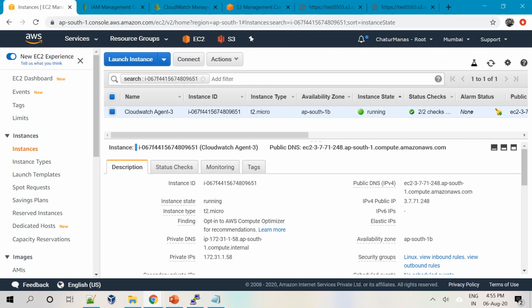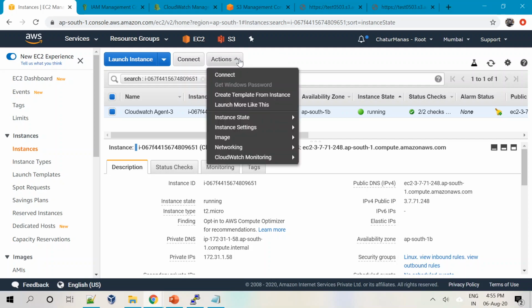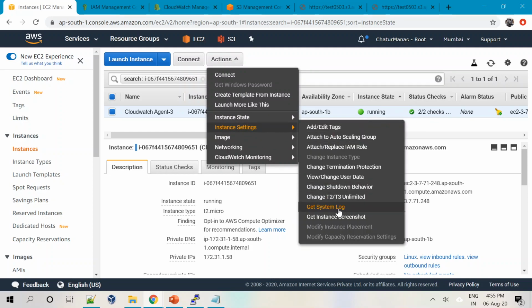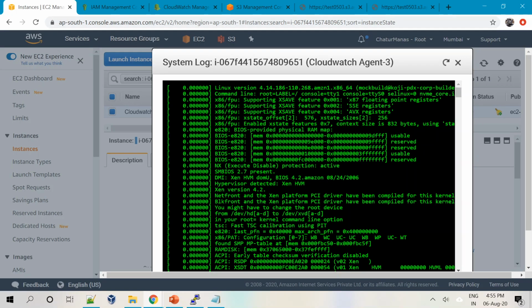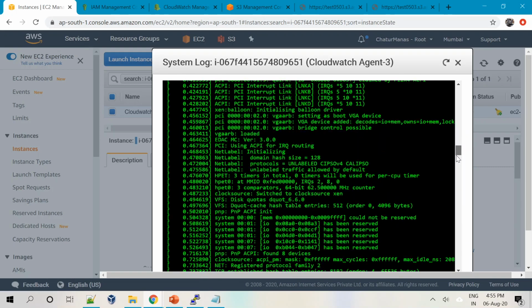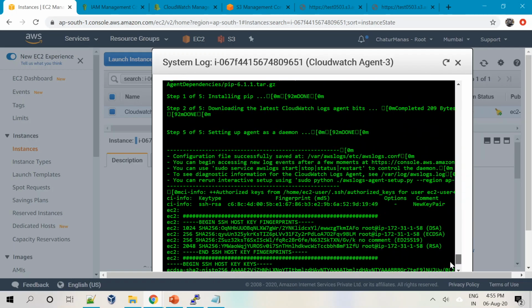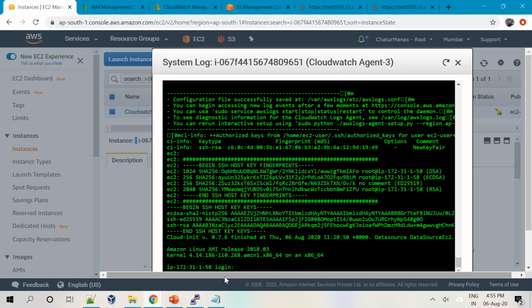So it's probably been around 4 minutes that we have waited. Let's go and check whether the log files are generated. I'm going to instance settings and I will go to Get system log. Yes, there we go. So we already have the system logs. You can see that from the first boot all the logs have been captured. If I scroll down, you will see the login prompt here.